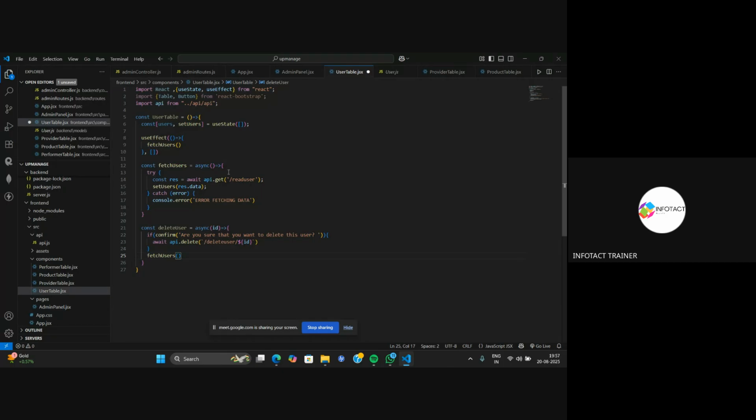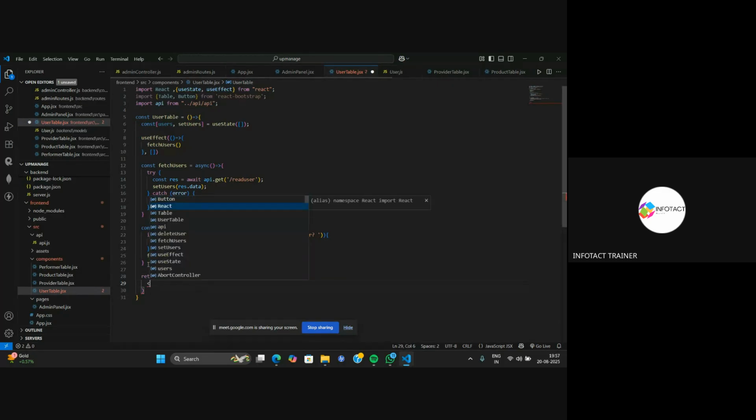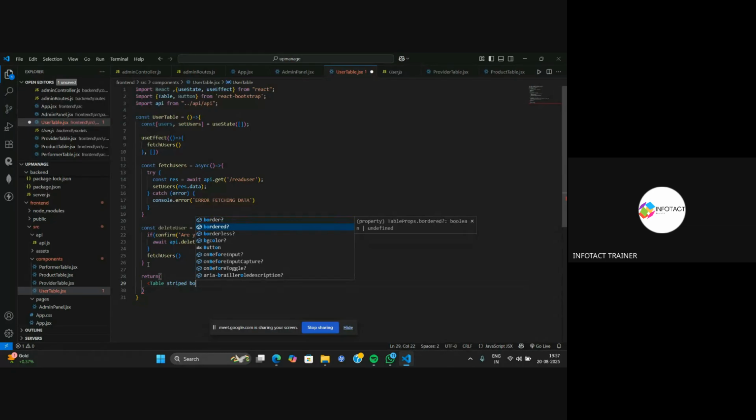After that, I will provide the HTML tags. Inside which method do we write it? Inside the return method. And here I will place a table. And this table will be striped, means it will have the rows and columns inner division, and along with that it will also have a border around it. Inside the table, I will have two things, the table head and table body.